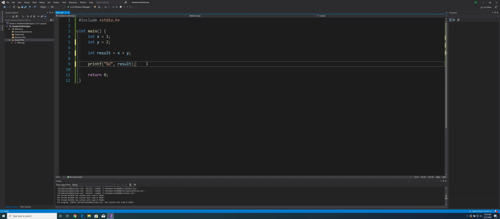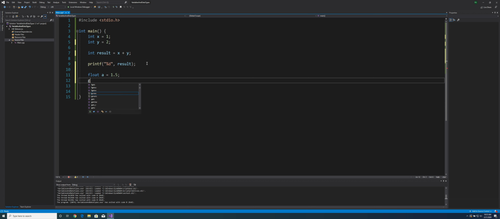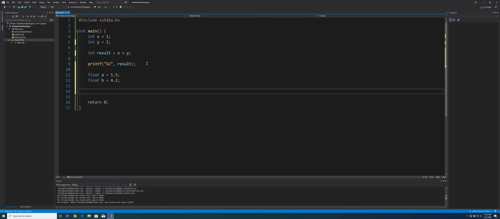Now let's create some floats. Let's create a float and call it A, where the value is 1.5, and another float B, where the value is 4.2. We can again do the same calculation, so let's create a variable to store the result. By the way, this is not needed. We will see more ways to cover this in the future.